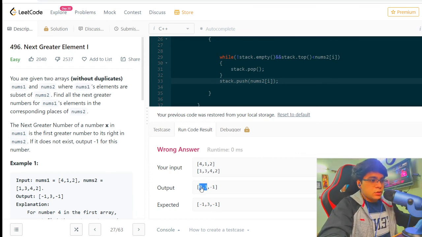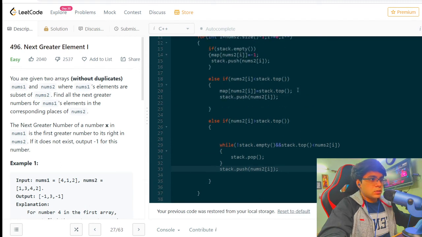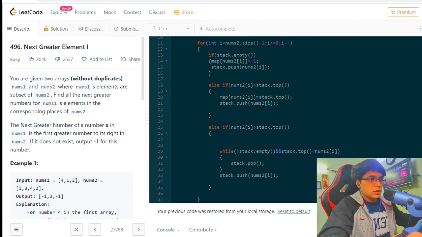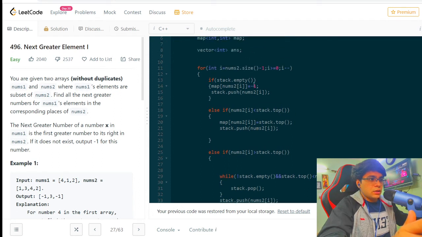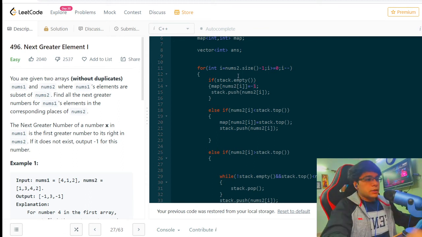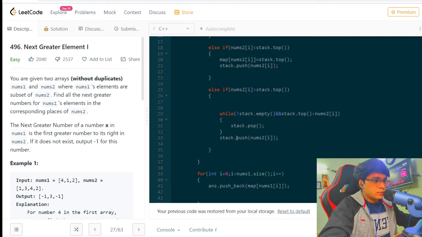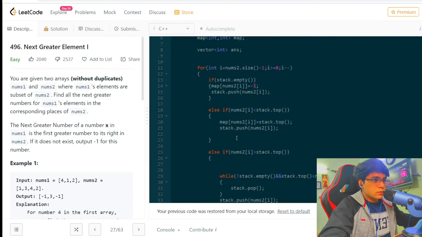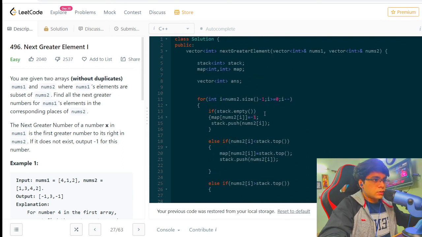But where is this 0 coming from? I don't understand why this 0 is coming. Basically we are mapping at two positions, this position and this position. If the stack is empty, then it should be -1 coming from here. So what is happening? Let me check. If I start from that position, nums dot size -1, at that position the stack is empty, so it is giving me -1.